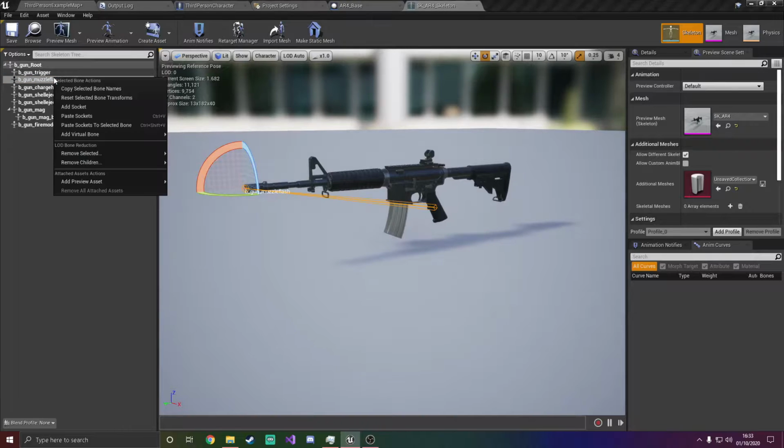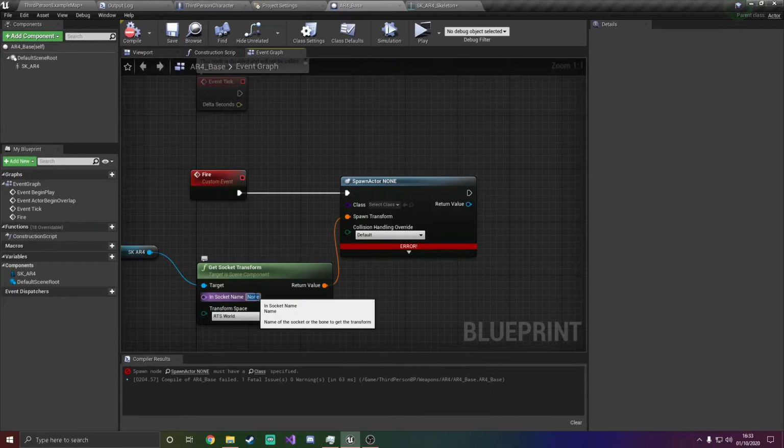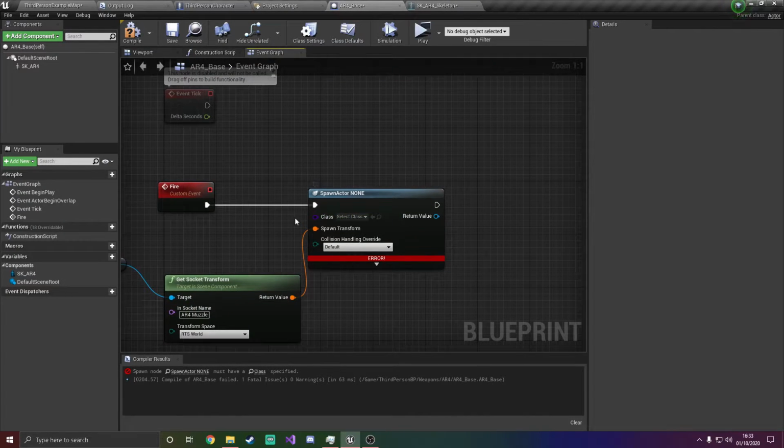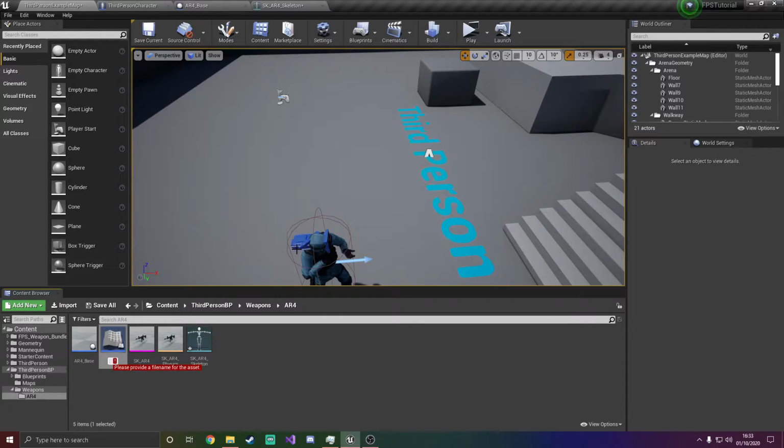I'll just create a custom socket and call this AR4 underscore muzzle. I don't even need to use the underscore. And copy that, put that in here. Now we don't actually have anything to spawn right now, so what we'll do is create a blueprint class actor and call this AR4 underscore ammo.